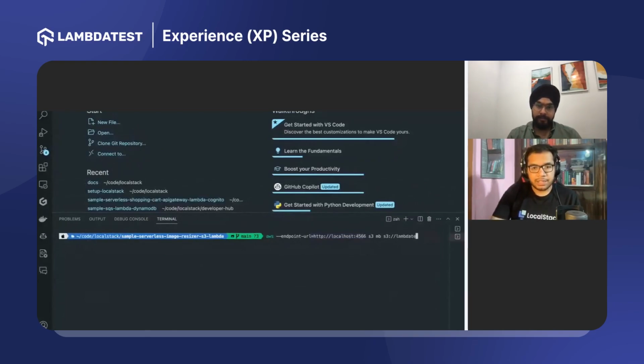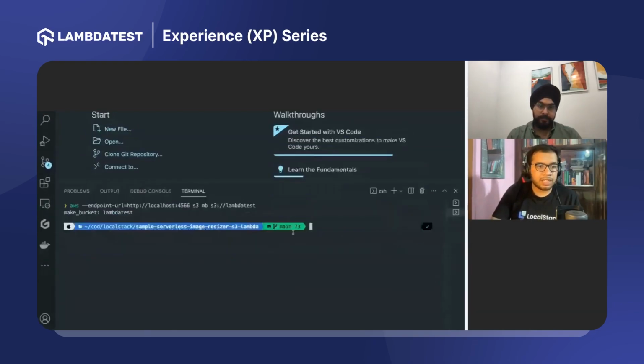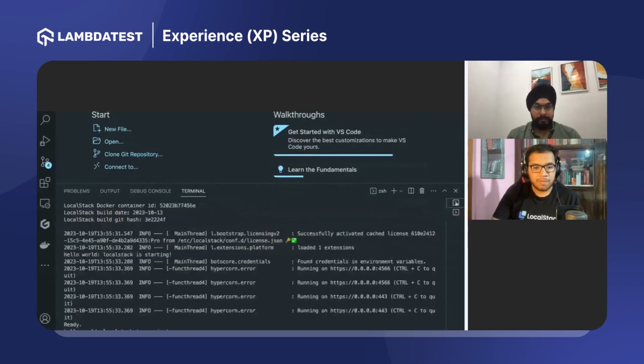And once I hit enter over here, you can definitely see that a new bucket has been created on your local machine. If I go to my terminal over here, you can see that there is a new log message saying that an S3 create bucket API has been sent out, and the status code is 200. So this is exactly how it works.